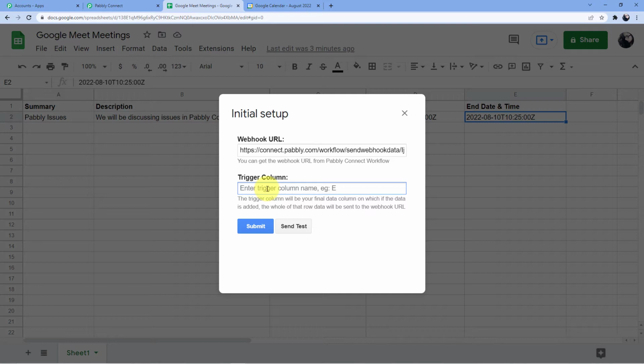The trigger column is the column which is responsible for triggering our event, which would be sending our Google Sheets data to the Pabbly Connect account. The trigger column will always be the last data column of your spreadsheet, and here the last data column is E. So I am just going to take E here, and then I'll click on submit.